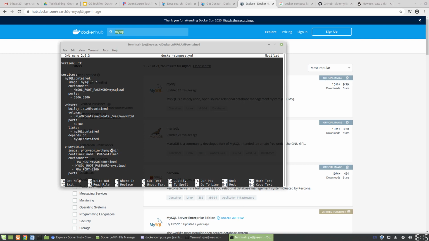Then over here, we're just insisting on the phpmyadmin, letting it know that the phpmyadmin host maps to our database. We're saying that the database root password is the same as what we're setting over there. And then we're saying that the port that phpmyadmin needs to use for connecting to the MySQL container is this 3306. So that way phpmyadmin knows that it needs to connect over that port.